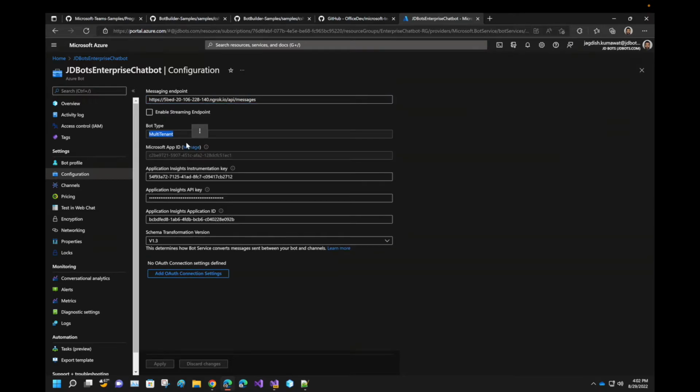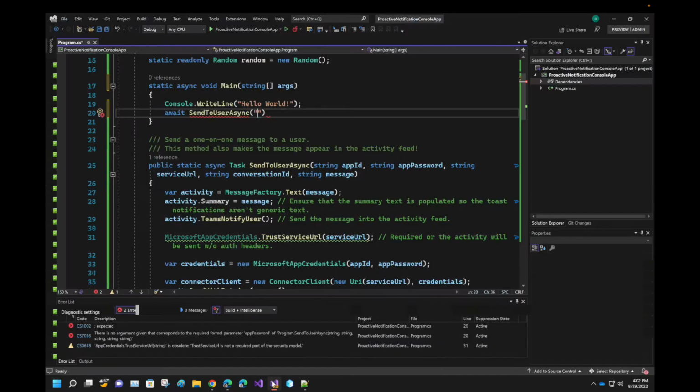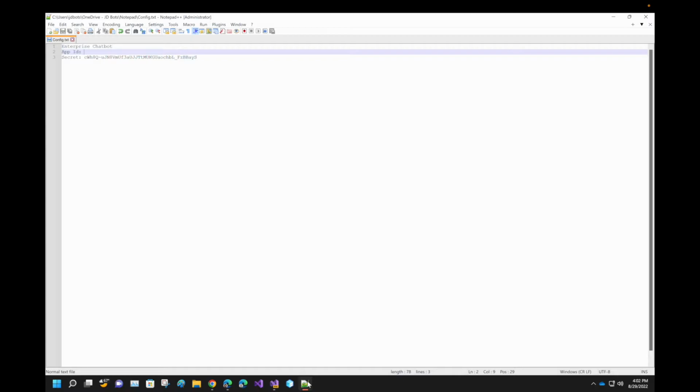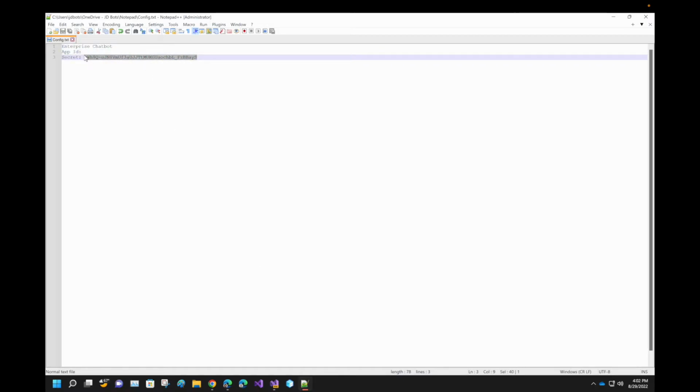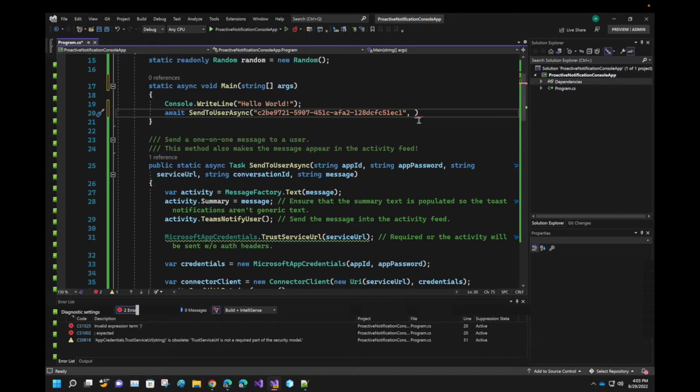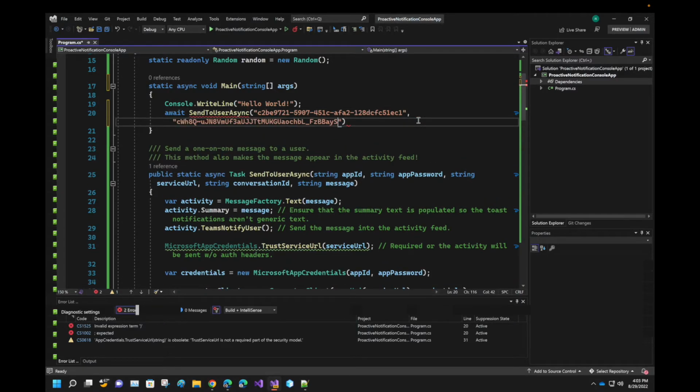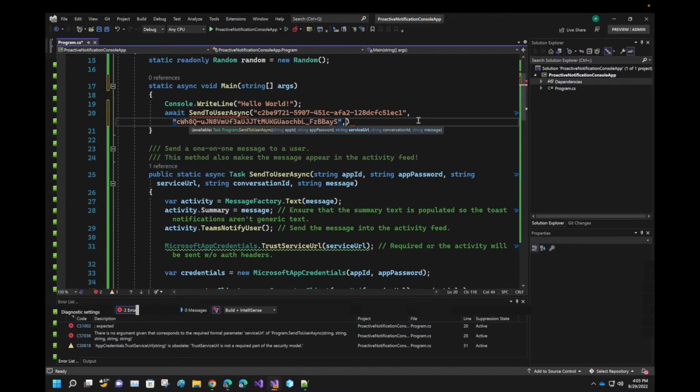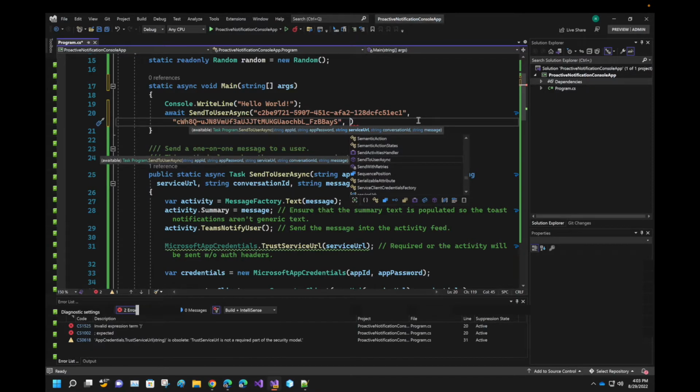So this is the app ID that we are looking for. And next we need is the app password. This can be retrieved like we have already said, you can create the app password. We have done it in the last two videos as well. This time I have saved it on my Word notepad so that I don't have to generate it again. The next piece is the service URL.